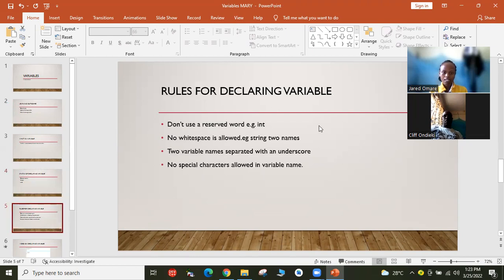There are rules for declaring variables. Number one is don't use a reserved word. For example, int, string, char. Number two, no white space is allowed. E.g., when you have an identifier consisting of two names, you're supposed to write it using one word. You're not supposed to separate it.